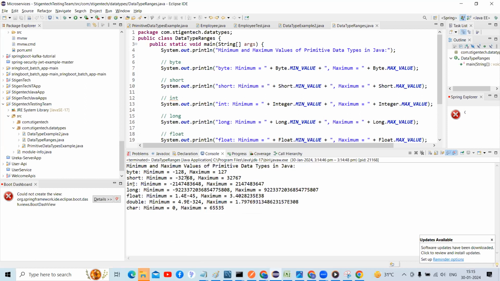The maximum value is 32,767, right, guys? And for int, this is the minimum value, and this is the maximum value for int, guys. Getting or not? This is long, yes, sir. This much value can be stored, guys. If we try with more than this value, it's not able to hold, guys.